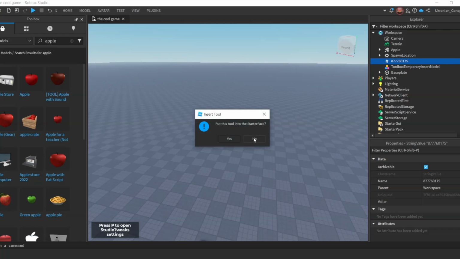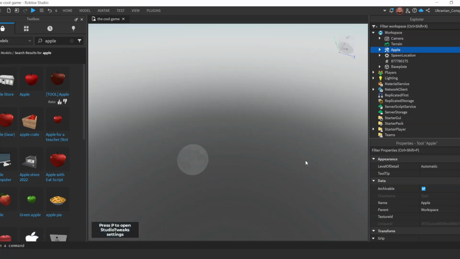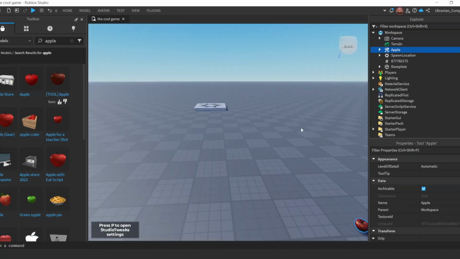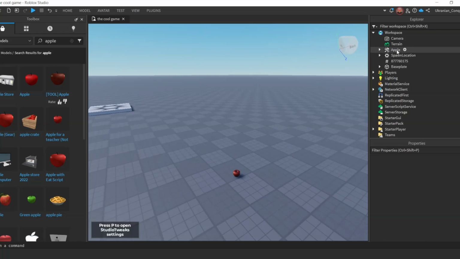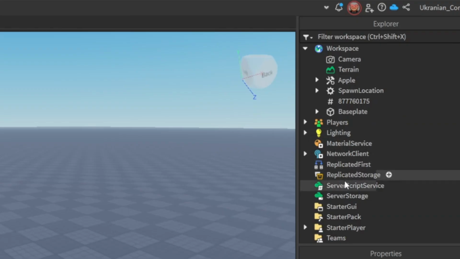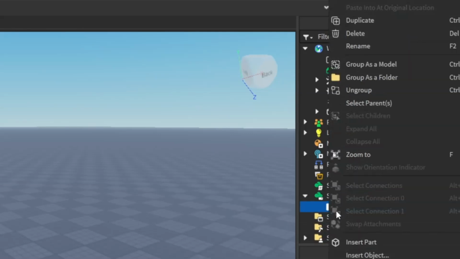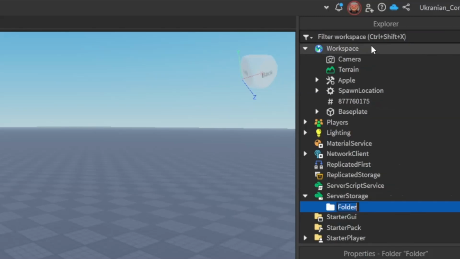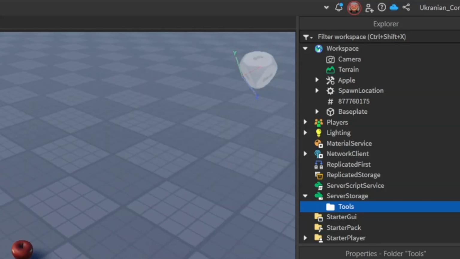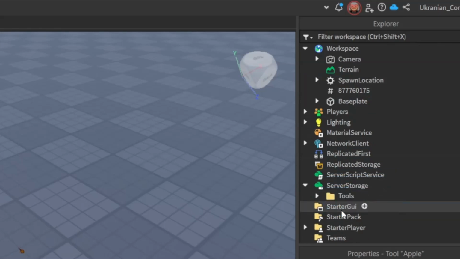You do not want to put it in the starter pack. Don't put it in the starter pack. So we have the Apple. We don't put the Apple in the starter pack. What we do is we go to ServerStorage and we add a folder. Now you will want to name this folder Tools. Once you've renamed it to Tools, you want to take the Apple and put it in the Tools folder.